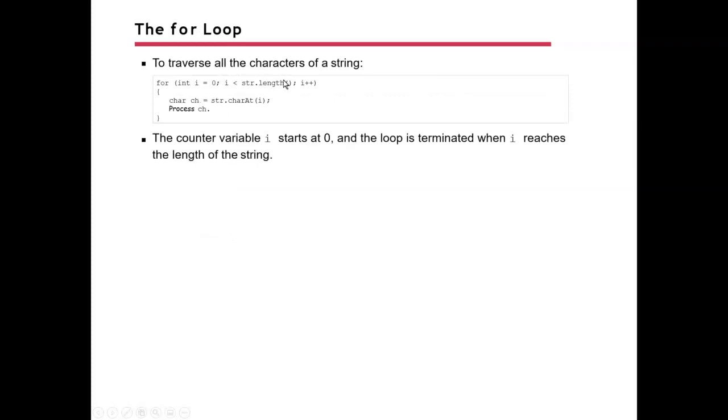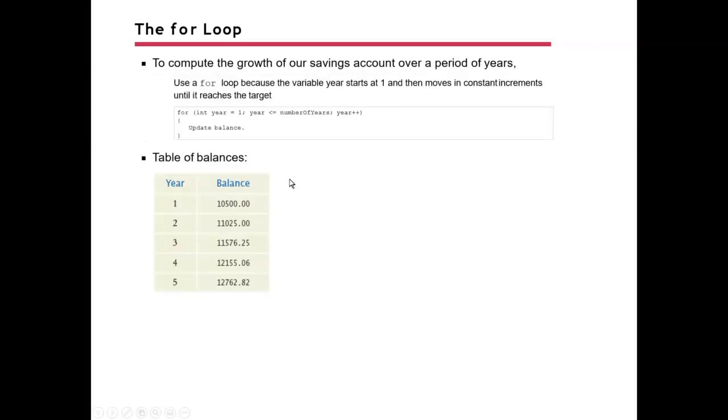So to go through all the characters in a string, you go from 0 to the length of the string, less than the length of the string, grab the character and do whatever you want. So this is an example of being able to make your code variable based on the length of a string. Use a for loop because the variable starts at 0 and moves in constant increments. Pretty straightforward.